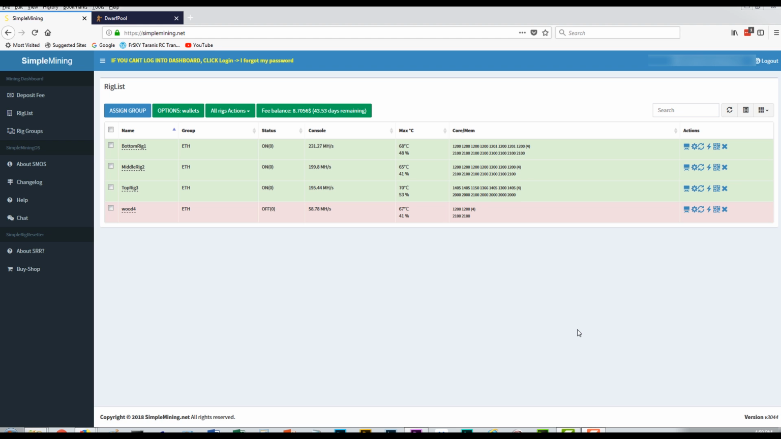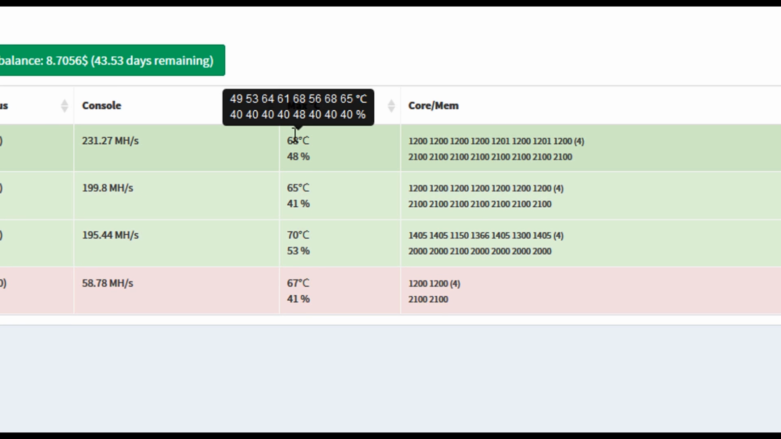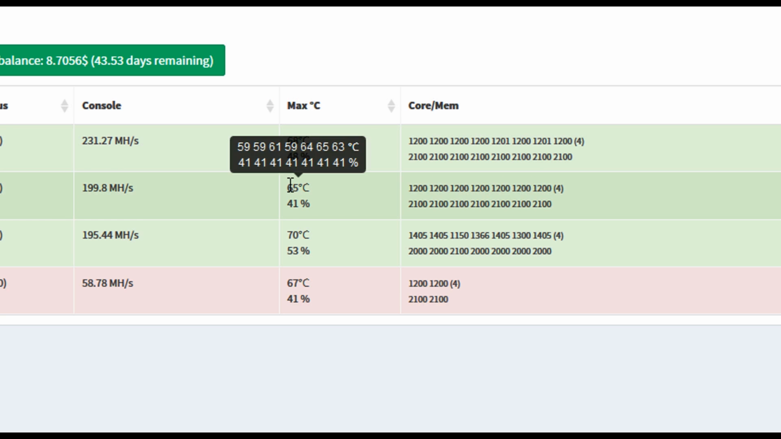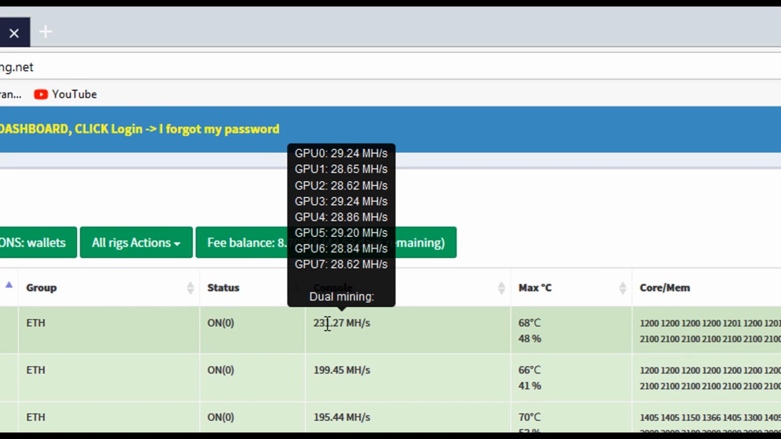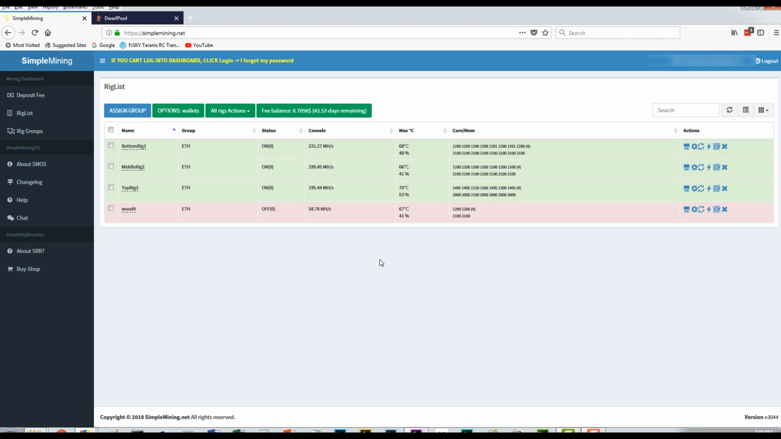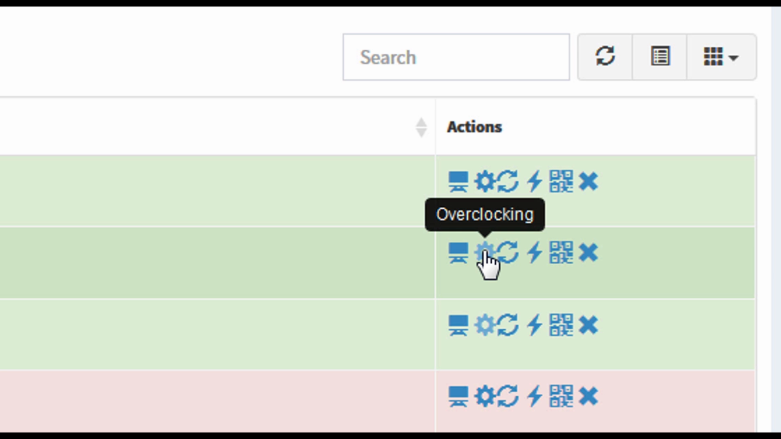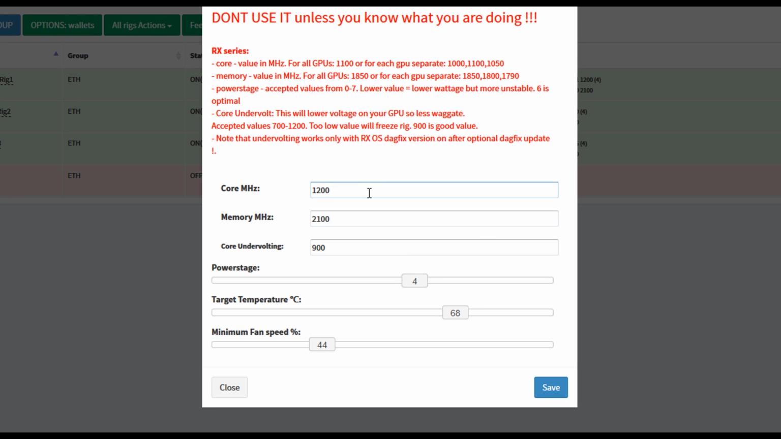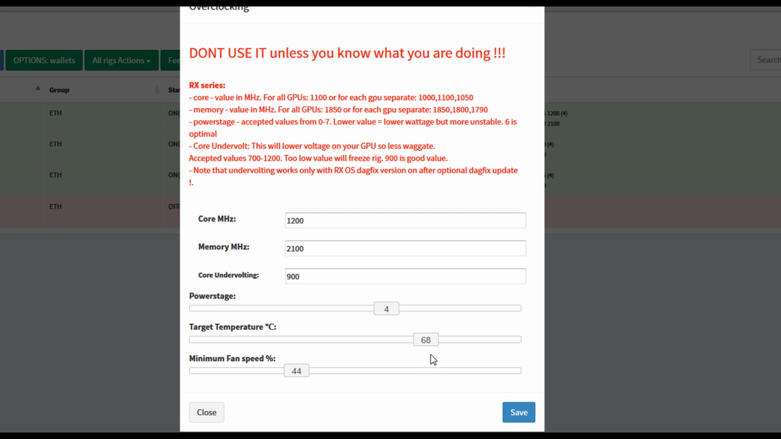So let's take a look at some of the stuff that we got going on here. These are my GPU temps in Celsius and my fan speeds for each of my rigs. I can also see how my GPUs are doing in terms of the number of mega hashes that they're producing. But let's take a look at the programmability concept behind the software. So I'm just going to pick one of my rigs right here, and I'm just going to go to this icon right here for overclocking, and I'm going to click on it. And as you can see, we can change core, memory, undervolting. They've got this little power stage thing here, but what I really wanted to focus in on is the target temperature for each of our GPUs and our fan speed for each of our GPUs. So all of this is configurable from halfway around the world. And I gotta say, it's completely awesome.